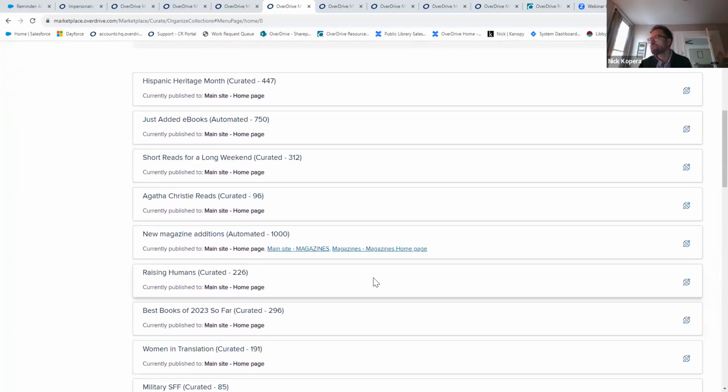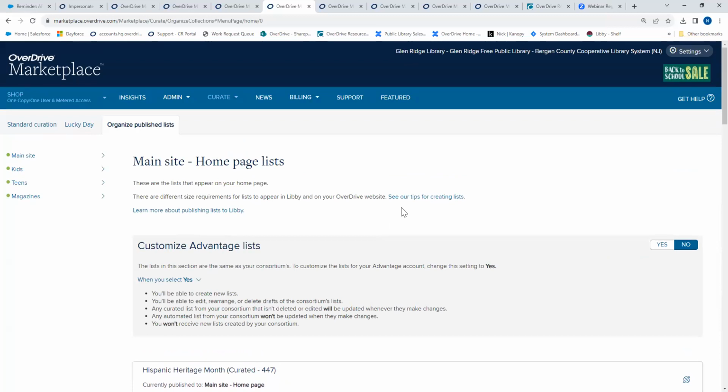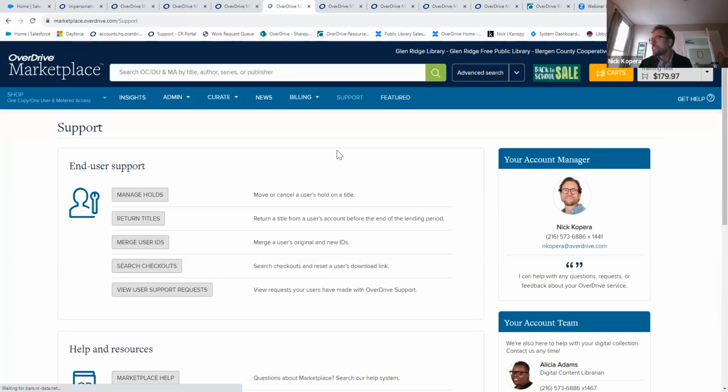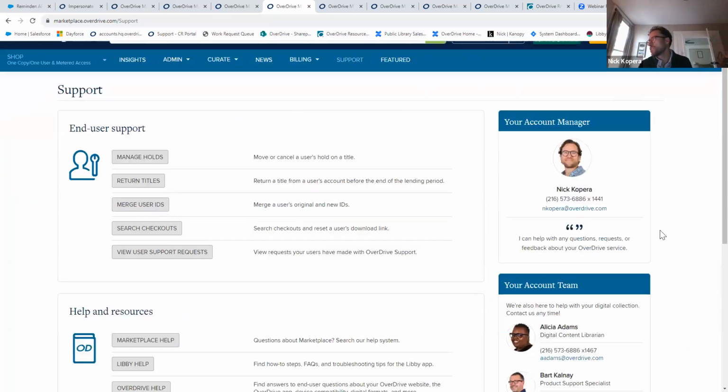So, do you want to show everybody where they can find the information to get in touch with you? Yes, absolutely. On the support tab, you'll find my information with my extension email address here.